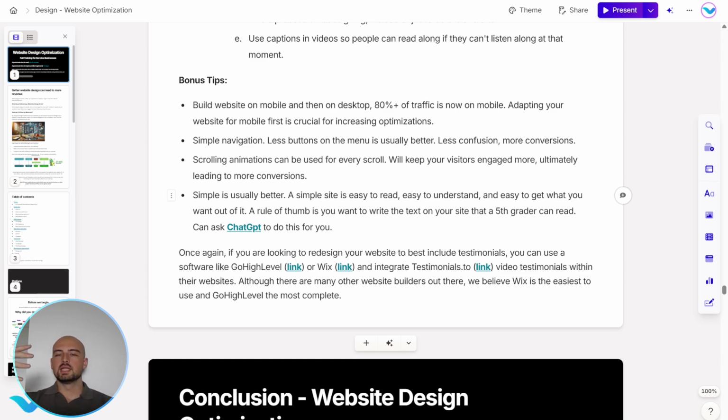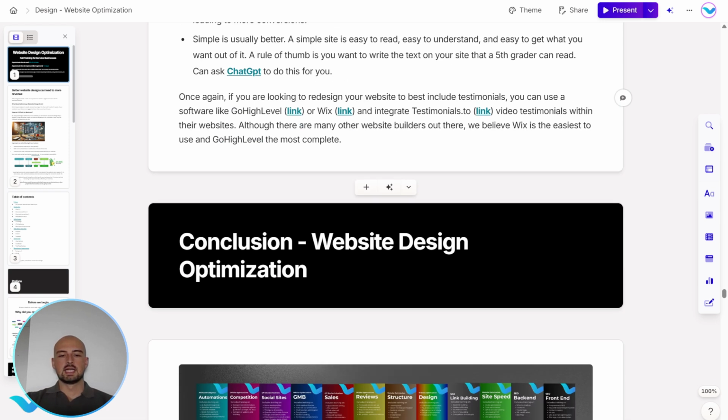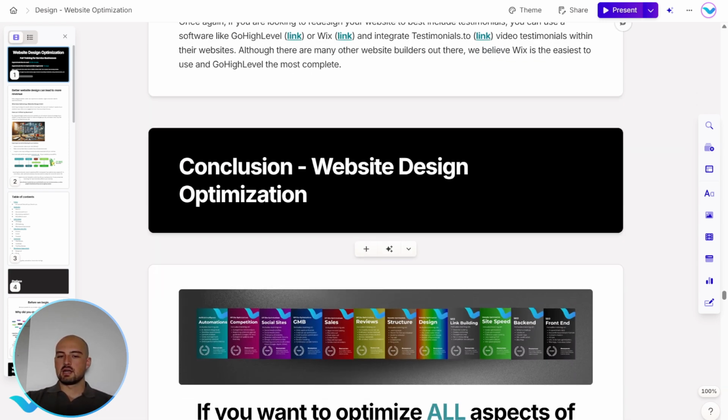People do not read a 7-paragraph about section. I would say nobody reads it. A small percentage of people end up reading those. So what you could do is set up a short about section where people could skim through it, and then maybe have a longer one after. But in any case, 5th grader reading level. So that's pretty much it for the website design optimizations.